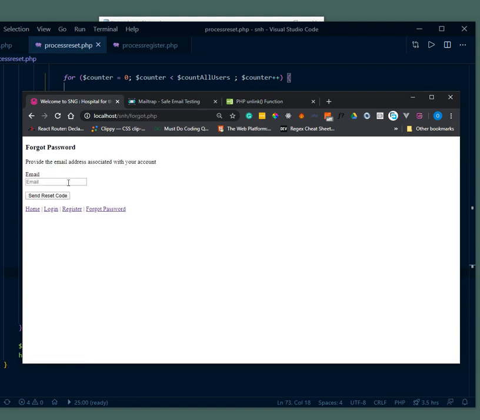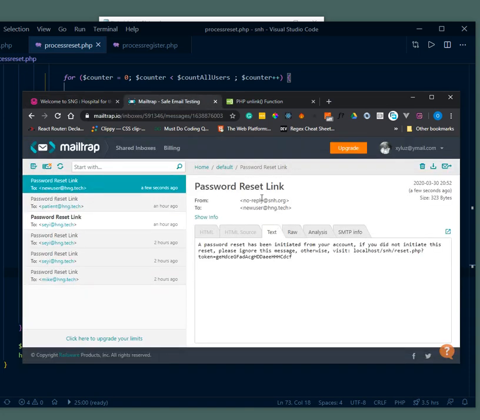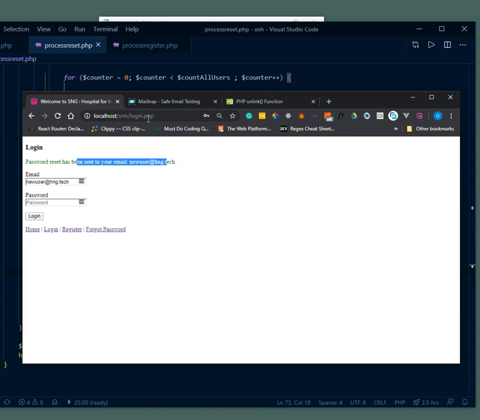So let's try that. New user and just send password reset. Hopefully it still works well. It's taking a few seconds. We're expecting it to drop here. Okay, the reset has been sent and it is here. You can see it sent to new user. Okay, we can copy this and use it in our page.